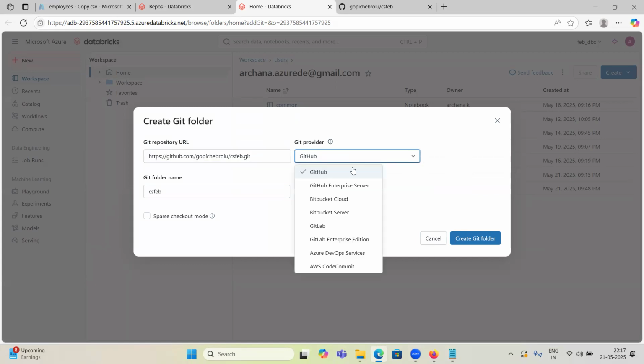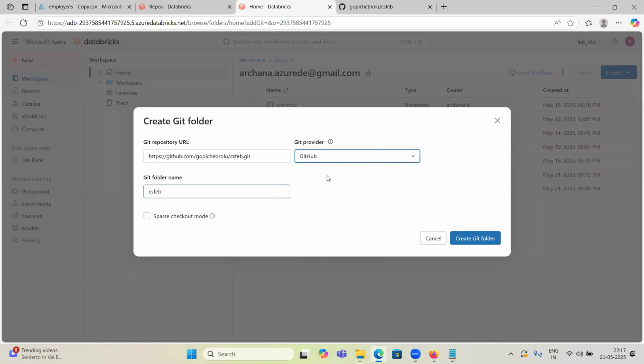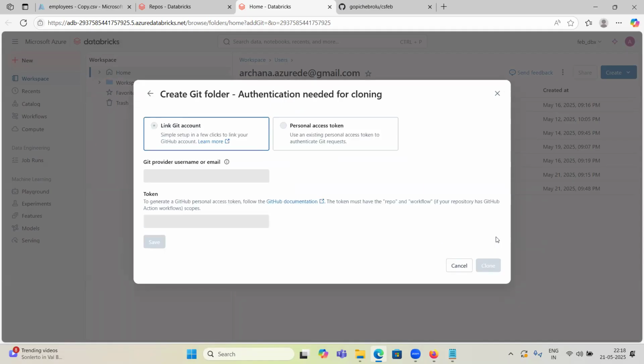Here we have many Git providers. You can see GitLab, Azure DevOps, AWS CodeCommit, but it is GitHub only, right? So check this GitHub, and the Git folder name is csfab. You can give any name. Here I am giving csfab. Create this Git folder now.